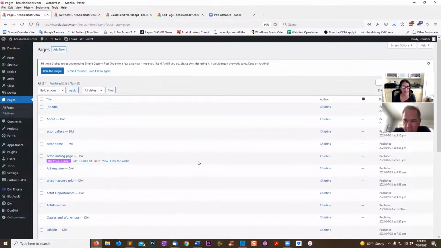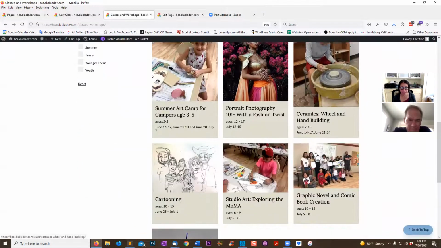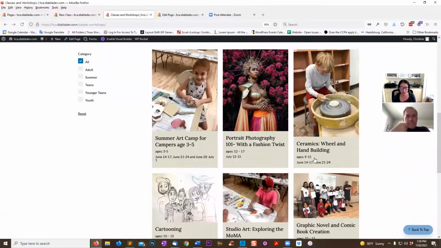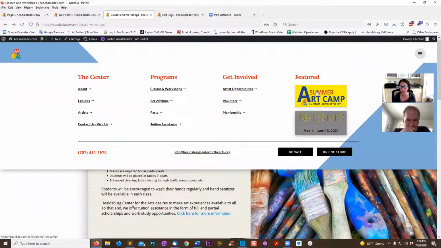Okay, and that is kind of the meat of it. But I did want to show you this header, because this is its own wacky entity. You're probably going to want to change these from time to time. The featured stuff is what you'll change more often than the navigation part. I love having this. Unprecedented is gone now, and summer art camp, both those are going to go away to become some new featured thing.